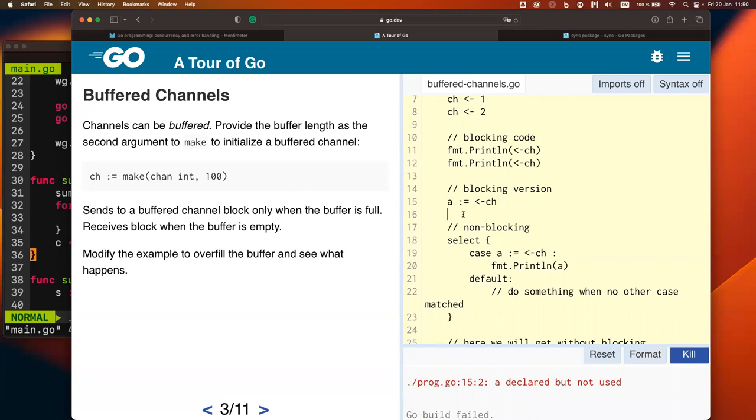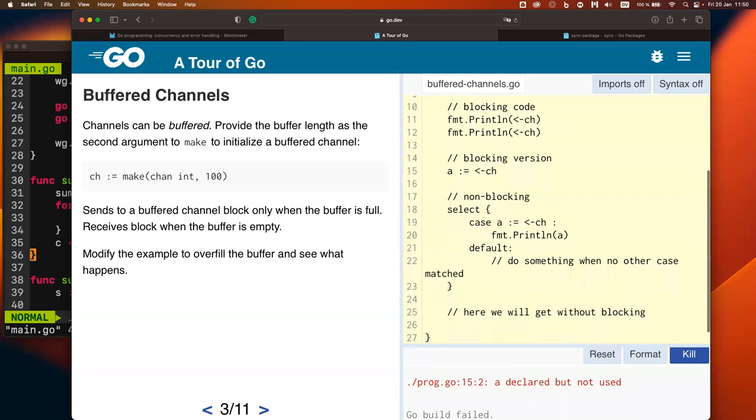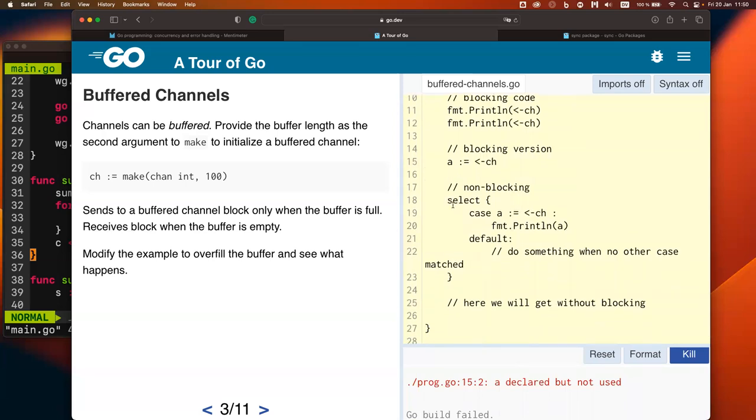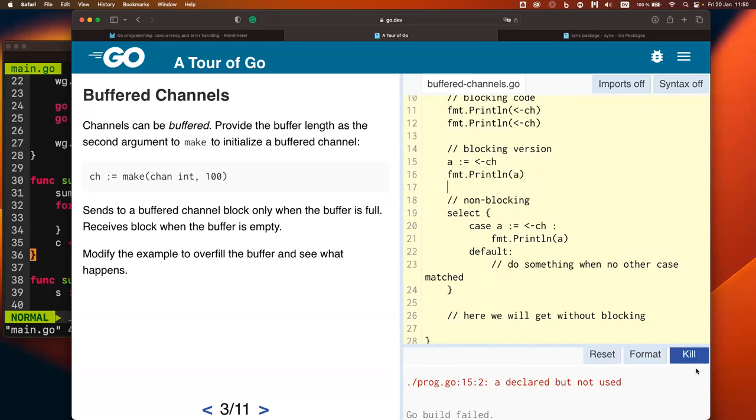Okay. A is not used. Yes, A is not used. So we have to have it here. You see? So we printed one and two, and then we get here, and we have a deadlock because this reading of A is blocking, and we don't have the third value. So we have a deadlock.